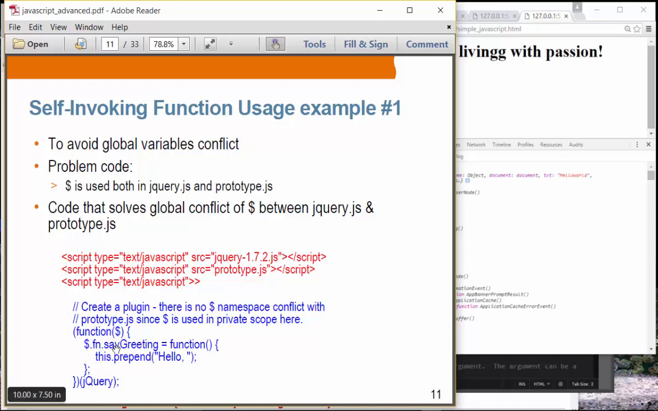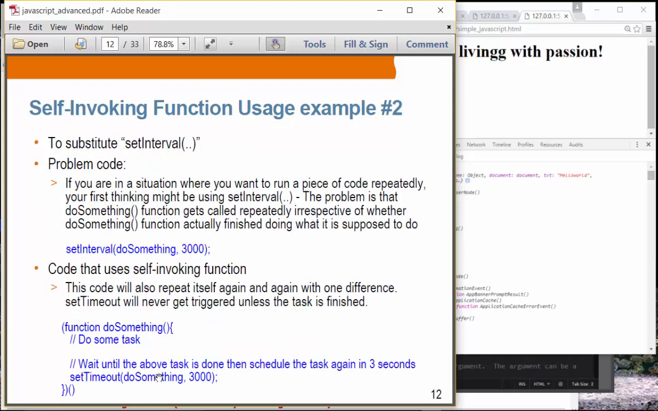So when we are using this $ sign, we are assured we are using it as a jQuery object. What that means is that there is no namespace conflict on this $ variable, because this $ is only inside this function. That's one usage of the self-invoking function. Self-invoking functions are used to avoid global scope variable conflicts.